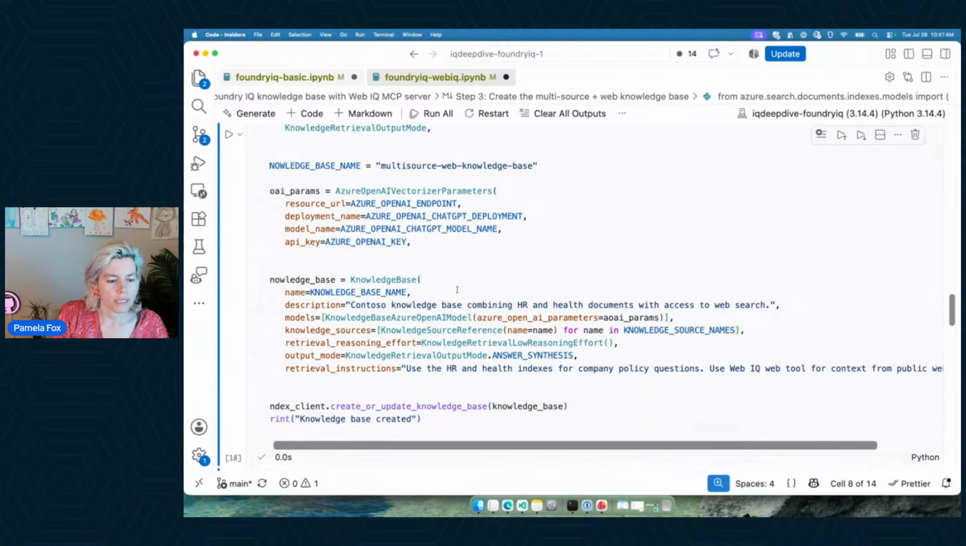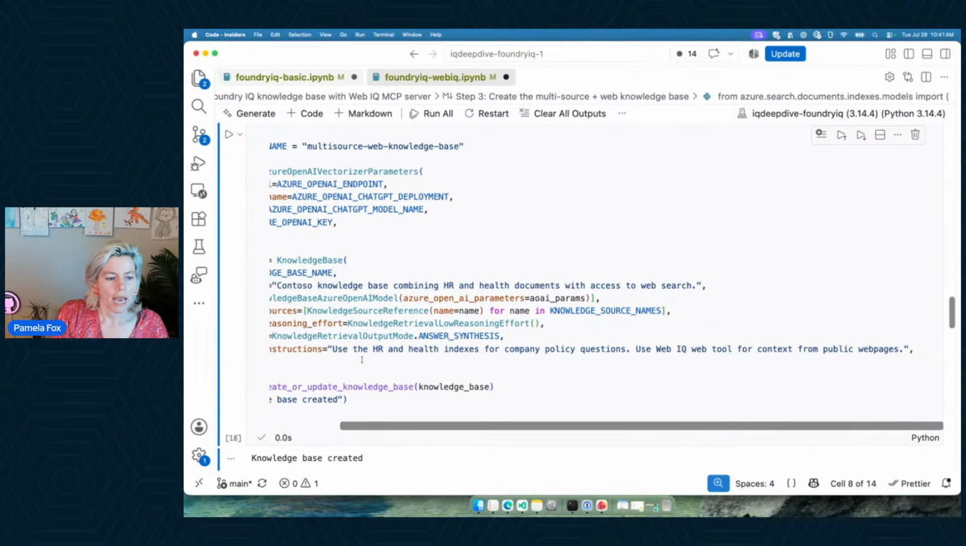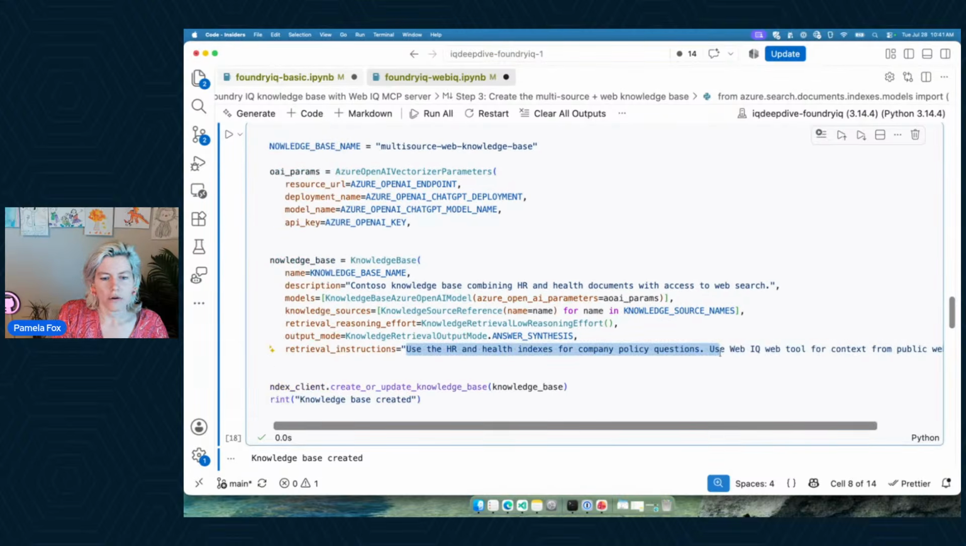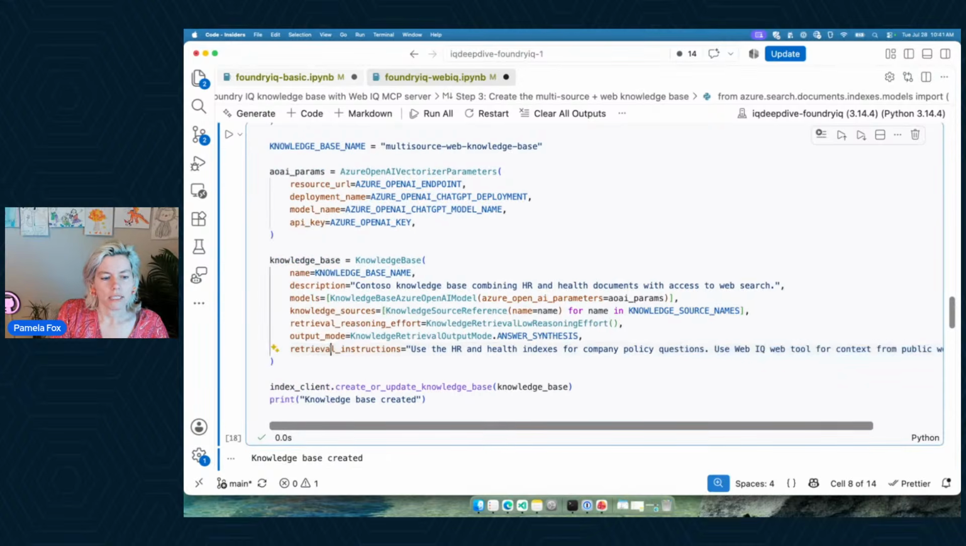Then we're going to create the knowledge base. We're going to connect it up to both the index knowledge sources and the MCP knowledge source. And you'll see I added some instructions. I said, use the HR for company policy questions and use WebIQ tool for context from public web pages. So when you start to add more knowledge sources to your knowledge base, you are going to want to give it more instructions. This is called the retrieval instructions. You want to give it more instructions about when it should use what, right? It's just going to help it do a better job deciding.